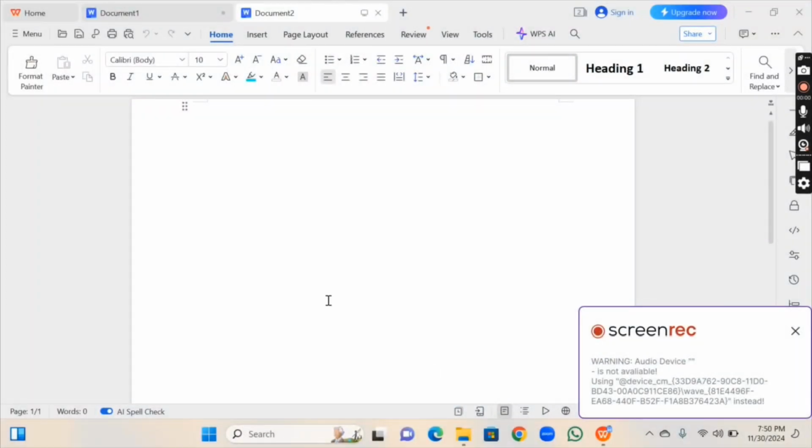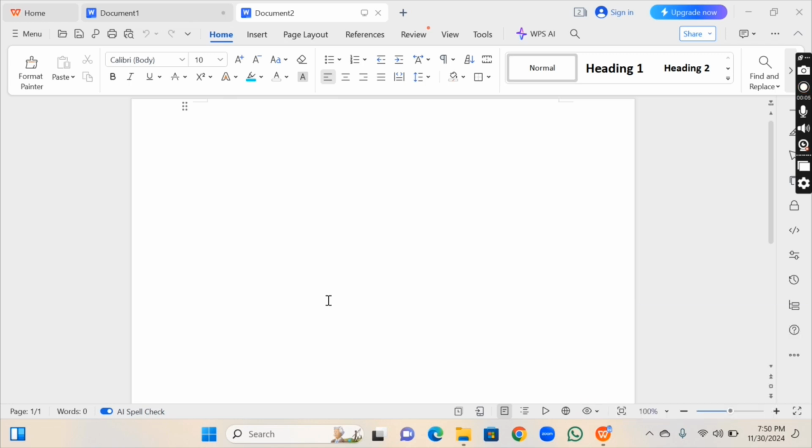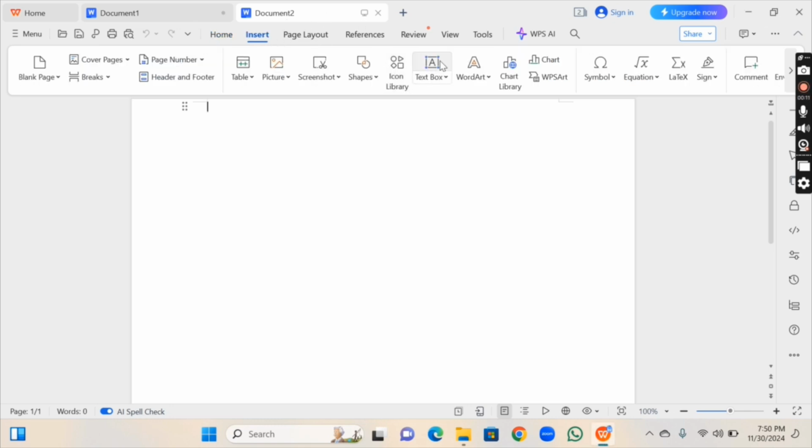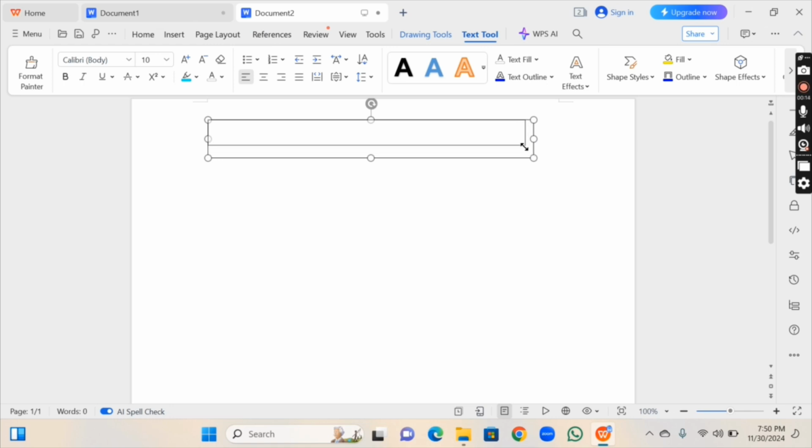Today we will learn how to make a newspaper article. First, you have to insert a text box where you will write the heading of the newspaper article. Select the option text box, insert it by moving the cursor. After adding the text box, increase its size.